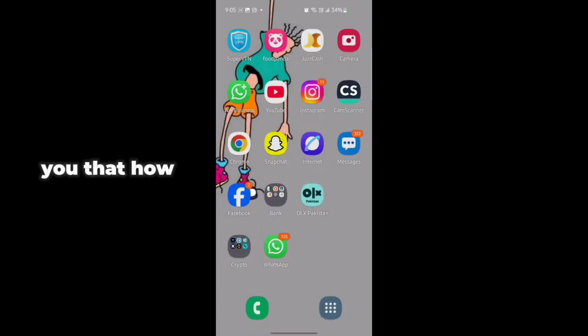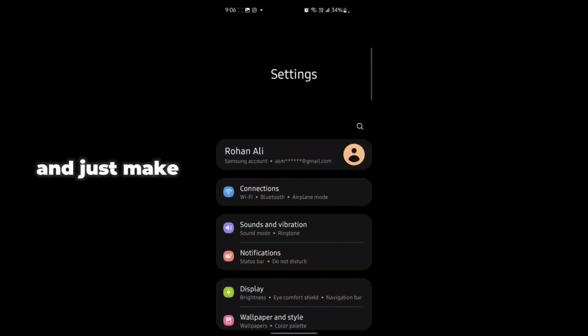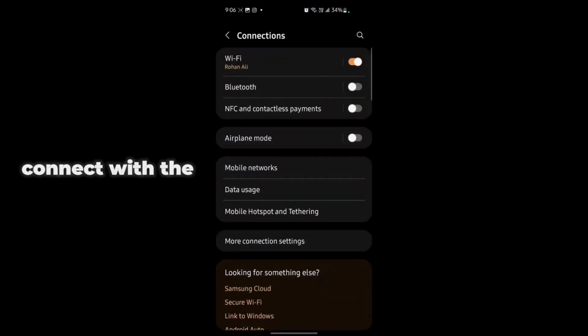In this video I'm going to show you how to clear the cache on Android. First of all, you have to make sure of some settings. Go to Settings, just tap on Settings, and make sure that you have a Wi-Fi connection. Also make sure that VPN is not connected. So I'm going to connect to the Wi-Fi.